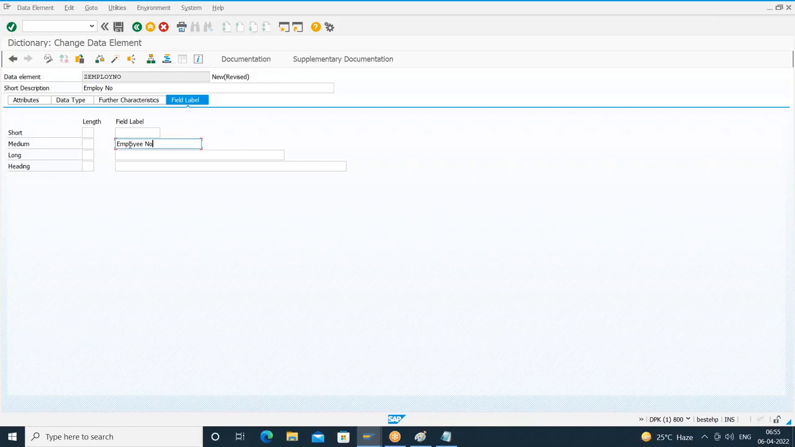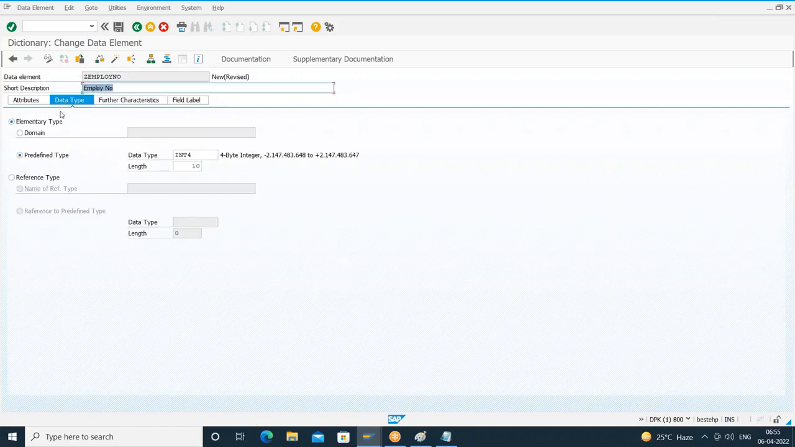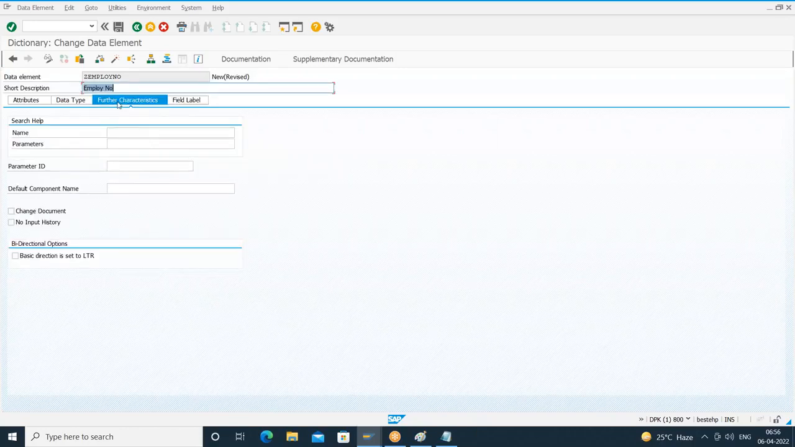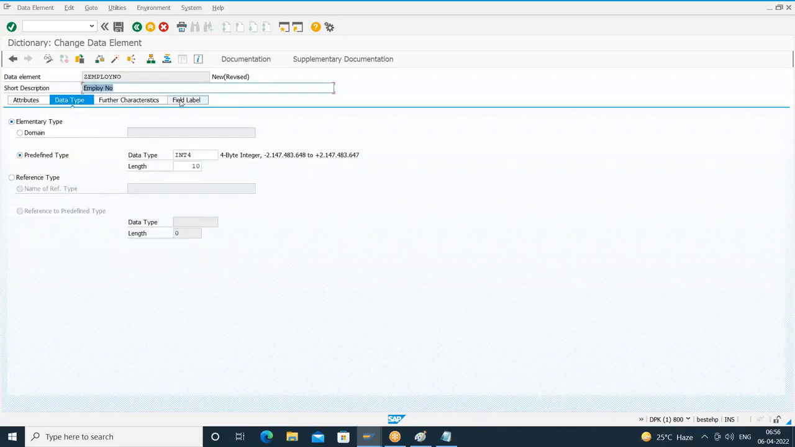I'll go for only one label, the medium label. So what you have done now, in the data element creation screen, in the data type tab, I created this data element by referring to the direct data type. And in the field label, I maintained one of the labels. There are other tabs which we'll talk about later on as and when required during the course. So whatever is required at this stage, we are discussing. So I went for data type and I went for field label. Done. So we are done with the data element creation.